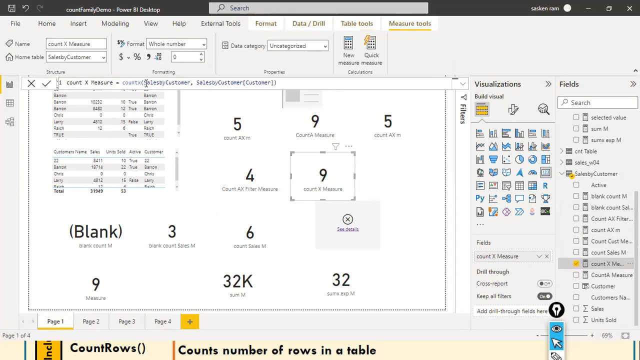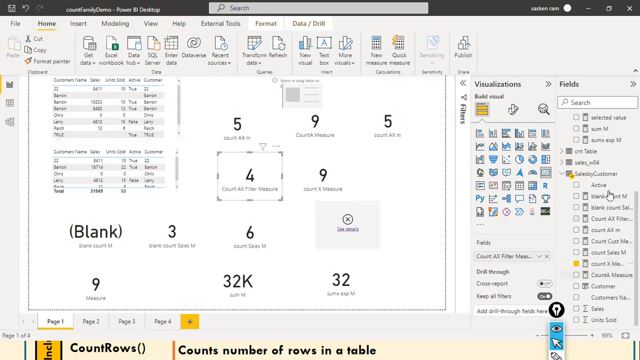In the case of COUNTX, you can notice one difference here. It is an iterator function because this function ends with X. For any iterator function in DAX, the first argument is supposed to be your table name. In the case of COUNT, we simply use the table name, column name. Whereas in COUNTX, the first argument is supposed to be a table name, comma, the column name. Or else you can use some kind of expression here. Let me do one thing, COUNTX filter measure.